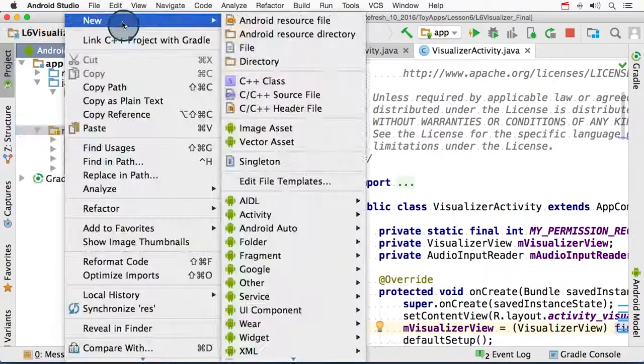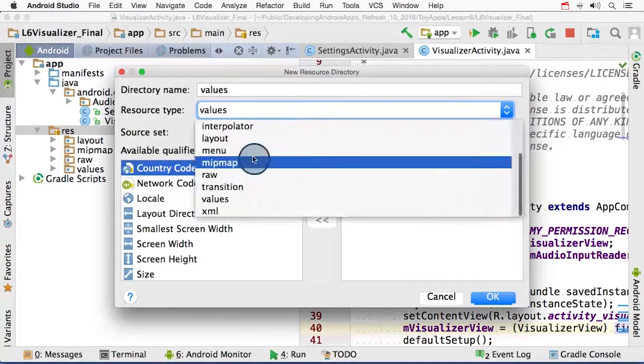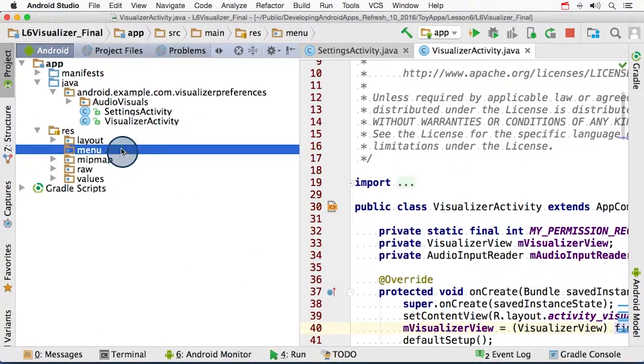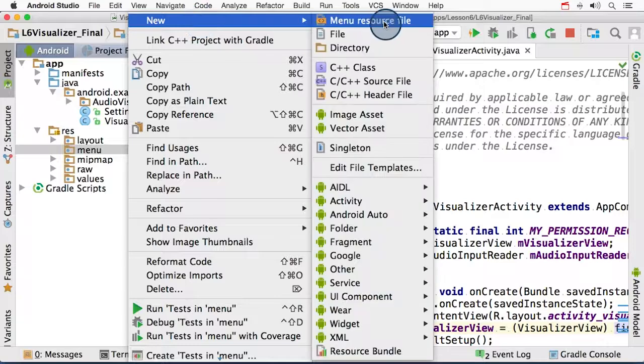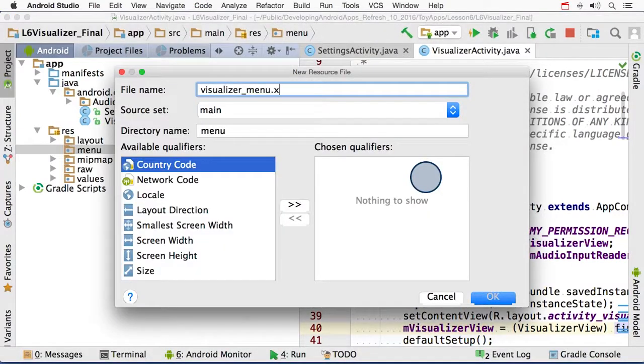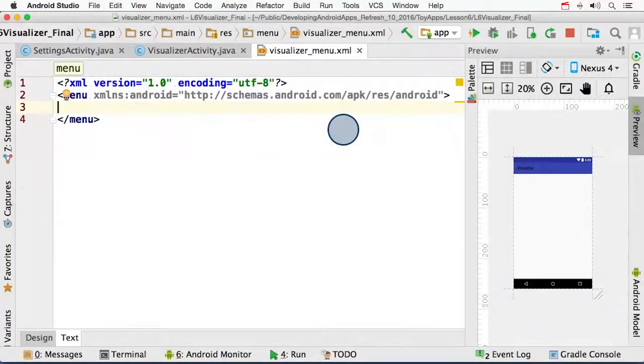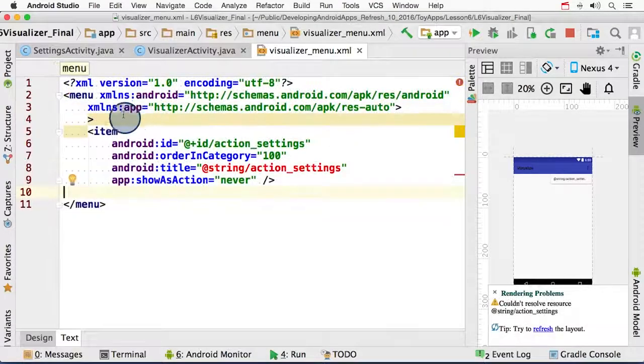To start, I'm going to add a new resource folder called menu. And in this new resource directory, I'm going to add a new file called visualizer menu. The menu is going to have one item called settings. Note that I add the app namespace up here. I'm going to make my ID action settings. I'm going to give it a priority of 100, and I never want it to show in the action bar.